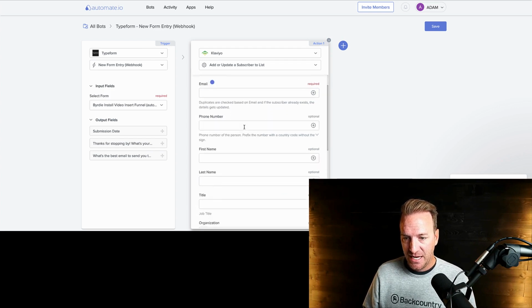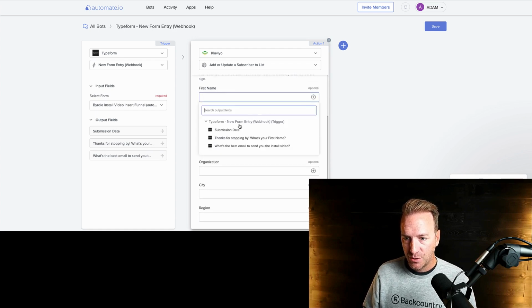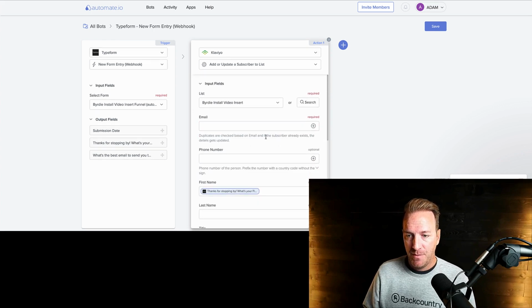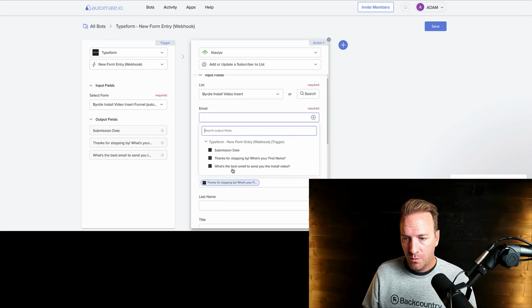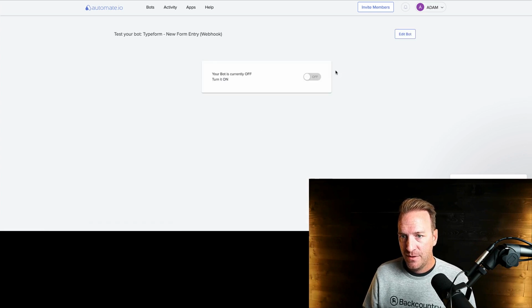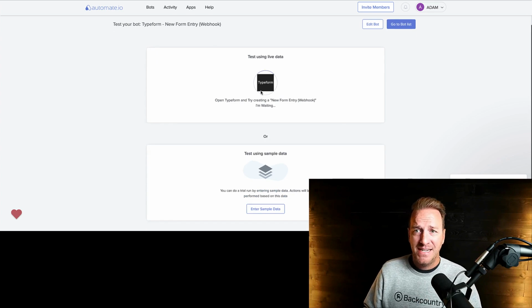So it's got the email. That's what we want. We want to add the first name, which is going to be the first name section here. And then on the email, we just select this one from the form, and then we're good. We hit save. We want to turn the bot on, and then we can test using live data.